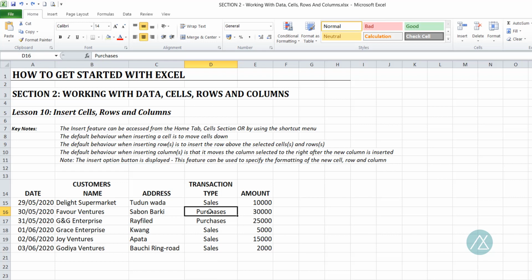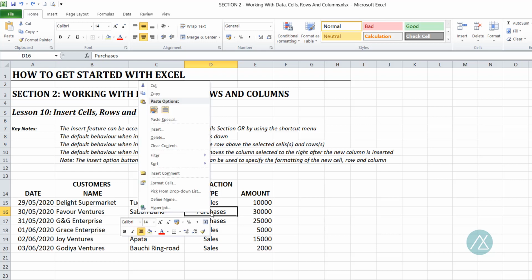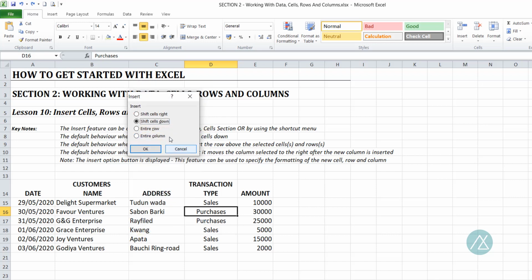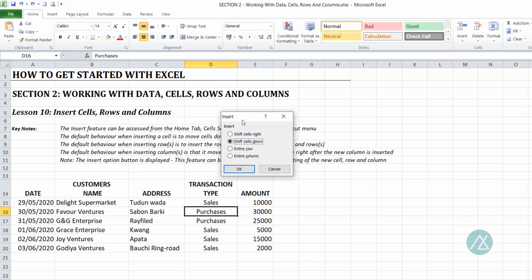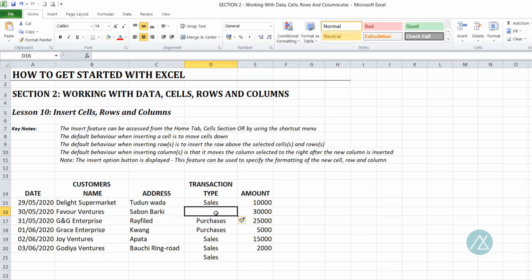I've selected this and I'll right click. When I right click, this is what we call the shortcut menu in Excel. Instead of going to the home tab, cell section, insert, I just right click and I'll click on insert. As you can see, we still have the insert dialog box up, and I'll select OK, and it does the work right. A new cell has been inserted. So that's how you insert a single cell in Excel.